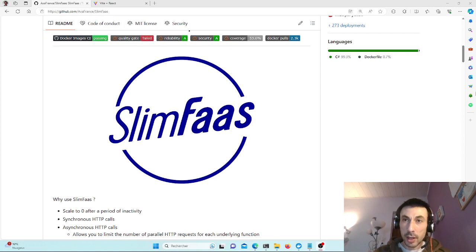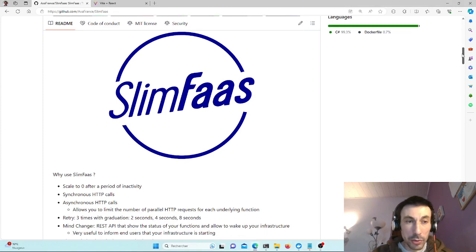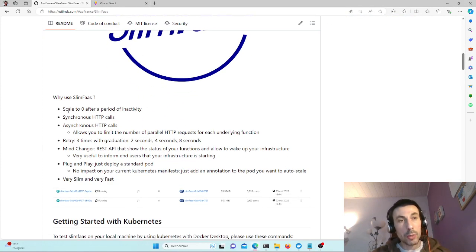Let's get started. So, what features does SlimFaas offer? First of all, SlimFaas lets you turn off your pods after a period of inactivity. This is handy if you're provisioning your virtual machines that host your pods. If your pods are shut down, you can deprovision them, freeing up servers and saving you money.